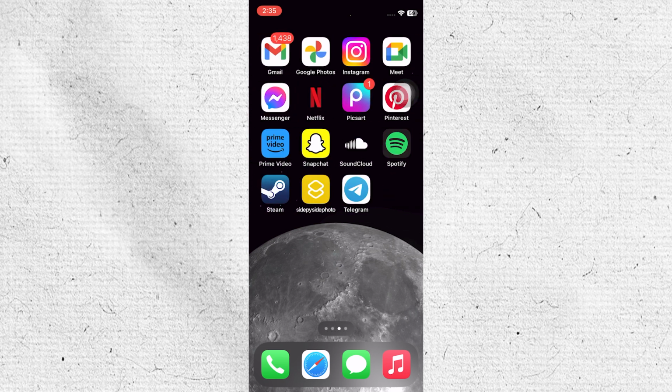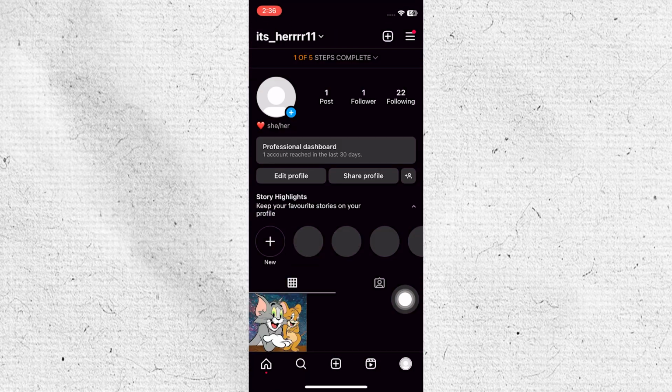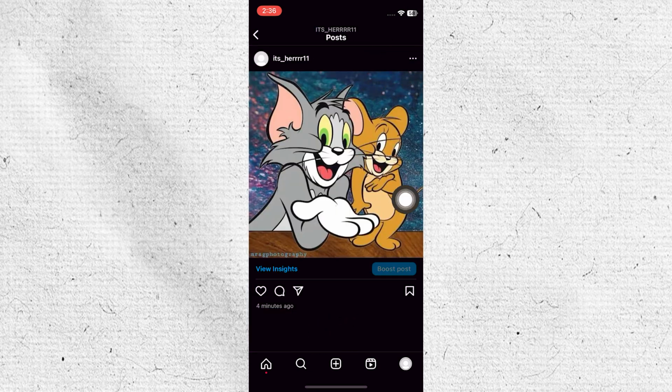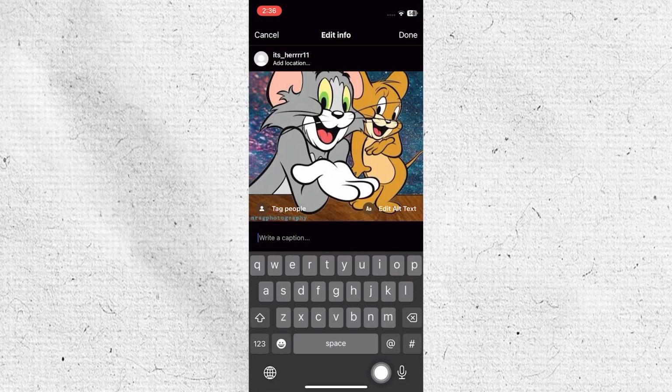First, open your Instagram application on your mobile device. Then tap on the profile icon in the bottom right corner. Now select any post from your profile. Next, tap on the three horizontal dots. Here, tap on Edit. Now, at the top left corner of the post, you can find the options for Add Location and Add Paid Partnership Label.